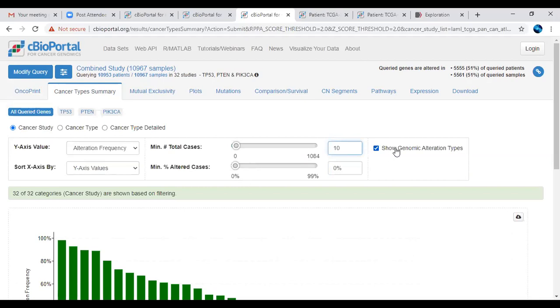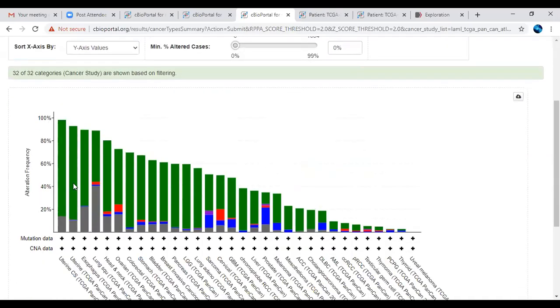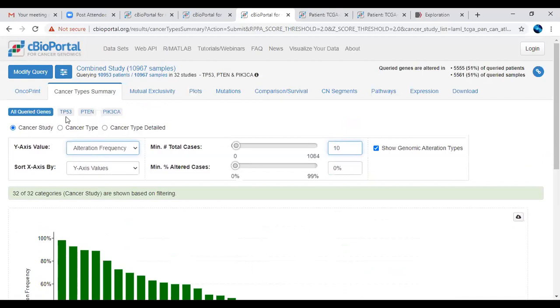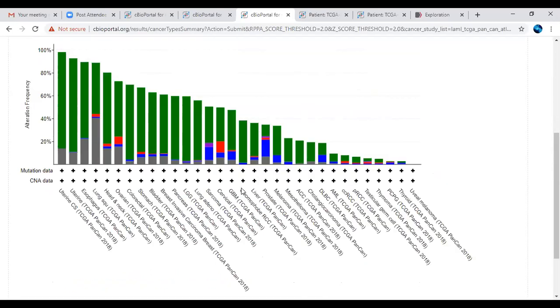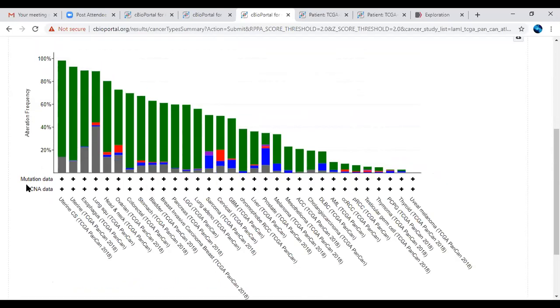So here you can see the x-axis and y-axis data. You can even change this particular x-axis and y-axis data. This particular bar plot has been plotted based on the alteration frequency of the 3 targets which we have provided. It is taking all 3 targets, and based on that the plot has been generated. This plot is based on the mutation data sets and copy number alteration with respect to different cancer types, that is 33 or 32 which they have mentioned, and what the colors are actually indicating.